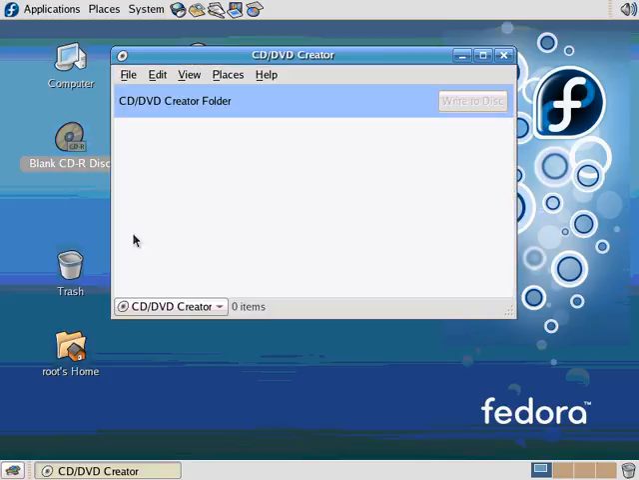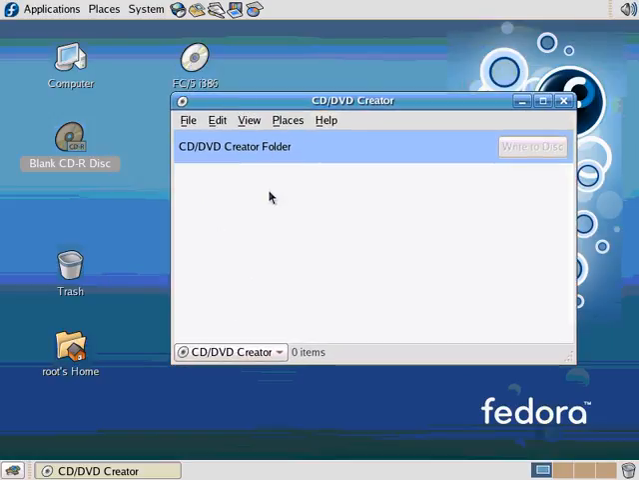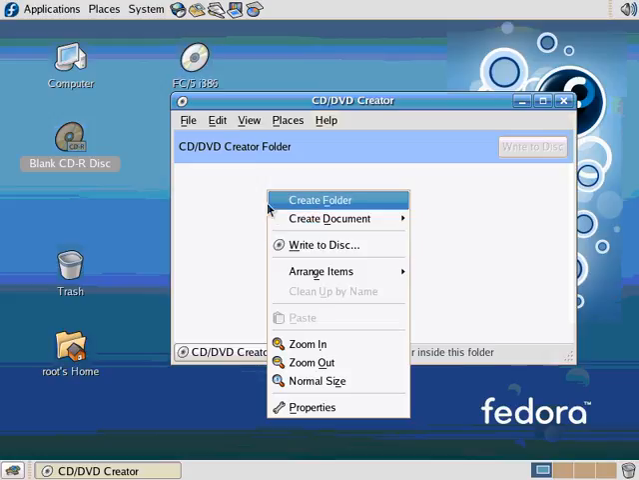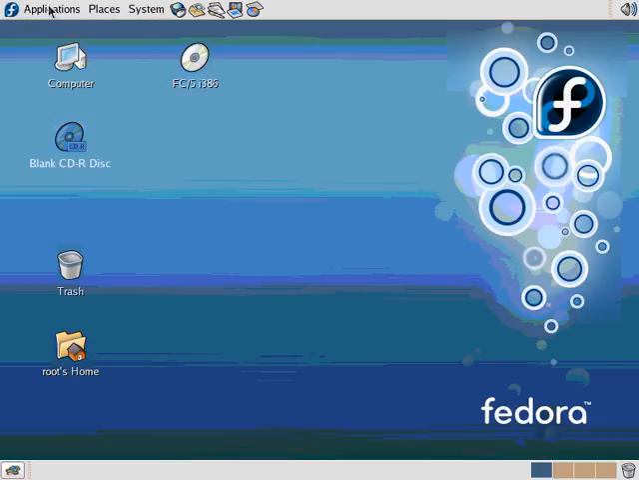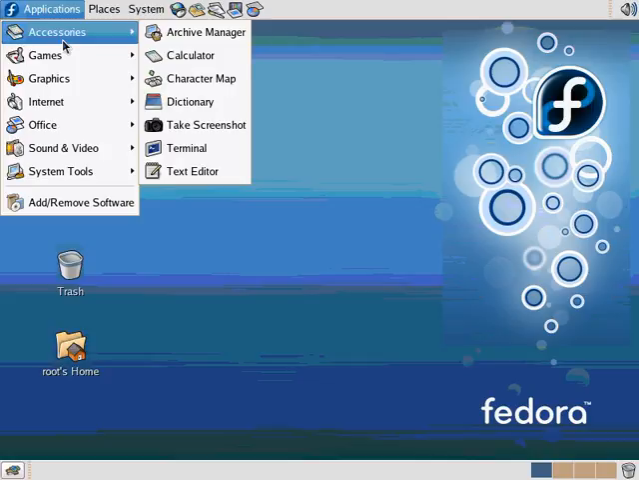If I double click on that, this gives me a program that's built into Fedora where you can create CDs. I can create a folder, copy and paste things in here and set up this CD to be burned, and then I can click write to disk. So that's one easy way to write to a blank CD. Another way is to use the command line programs that we talked about through the terminal window, cdrecord and mkisofs. Actually, you would have to run mkisofs first, put files in it, and then use cdrecord to record that onto a CD.